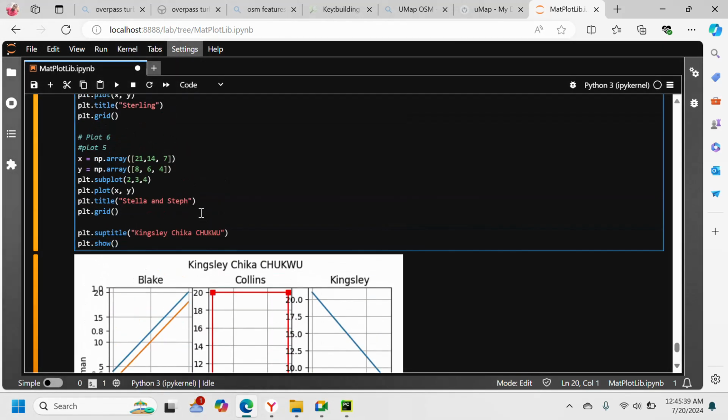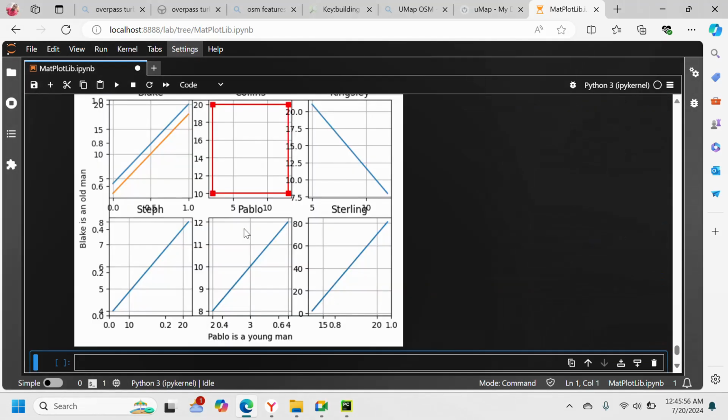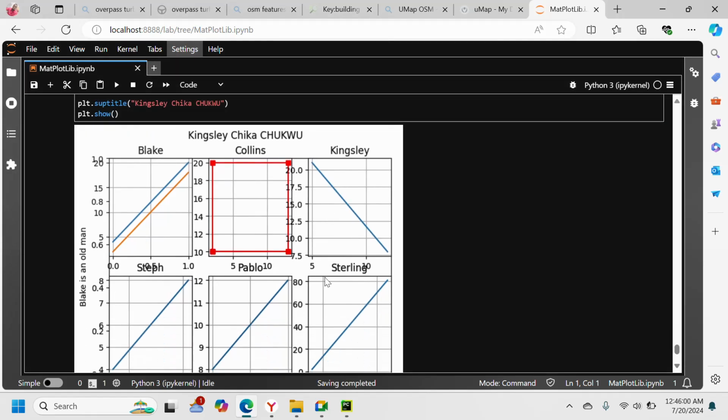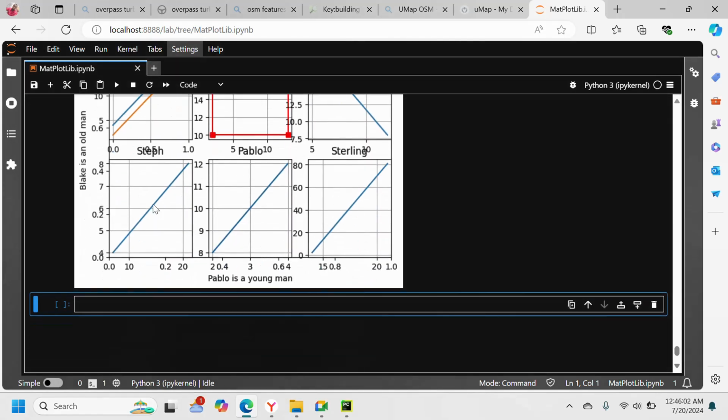So let me remove Stella and only leave Steph that is small. Sorry, Control Z, and then go back a bit, remove this so that we have a small number so that it will not be overlapping. And you see we have Collins, Blake, Ainsley, Steph. You see the way it works now. So this is a way you can build this stuff.